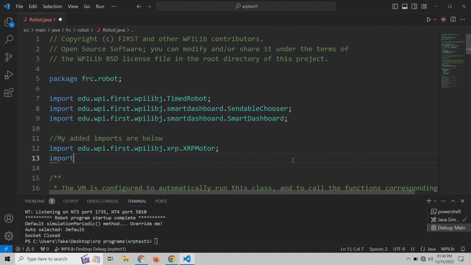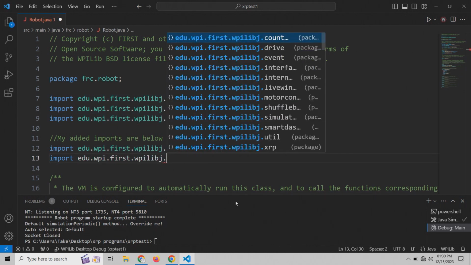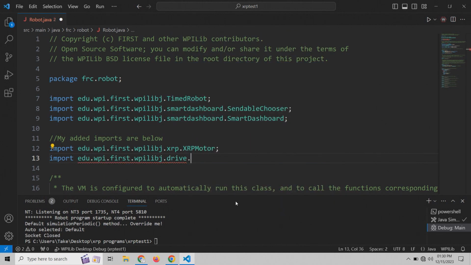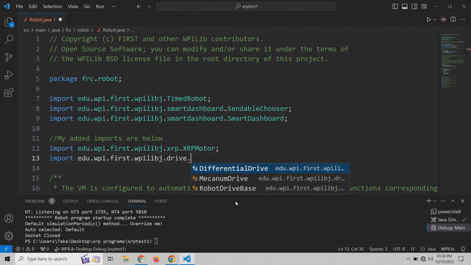The first import is going to be import. You probably could just take this section here, copy it, and let that always live on your clipboard because we're typing that every time we import something. All right, dot. And in this case, we are going to do a drive. So dot drive, dot. And the first one is differential drive.